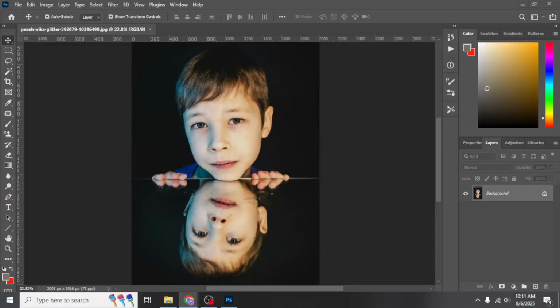In today's video, I'm going to teach you how to remove reflections in Photoshop with one click. This technique is incredibly useful for photographers and designers who often deal with distracting reflections in their images. So let's dive into the world of Adobe Photoshop and see how we can make those pesky reflections disappear seamlessly.